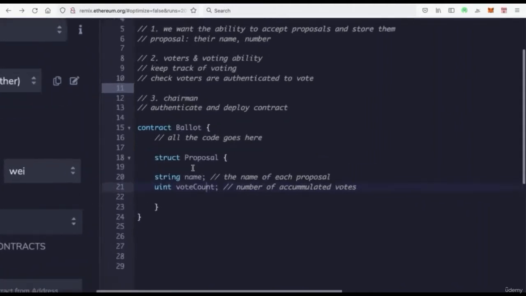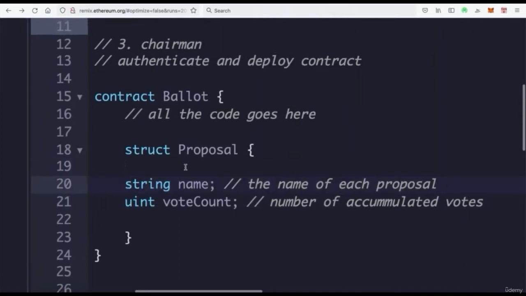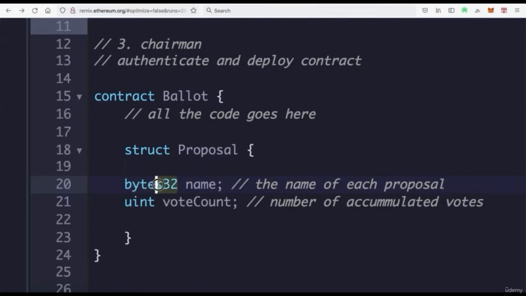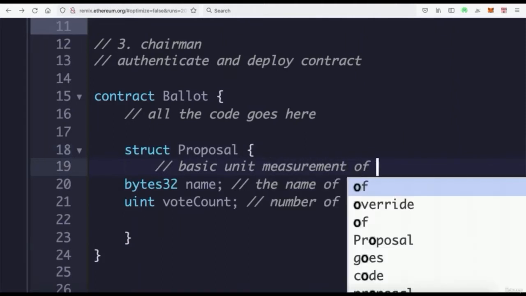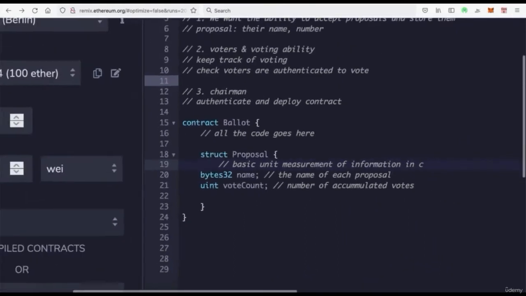So the reason why I'm saying this is that yes, we could write in string for the name, okay, but there is a way to actually save gas fees, and instead of using a string, which is going to do a larger transaction overall because it encompasses more, we could actually use bytes. Okay, so we're going to switch string to bytes, and we're going to use 32 bytes. Well, bytes are just the basic unit of measurement of information in computer processing, okay?